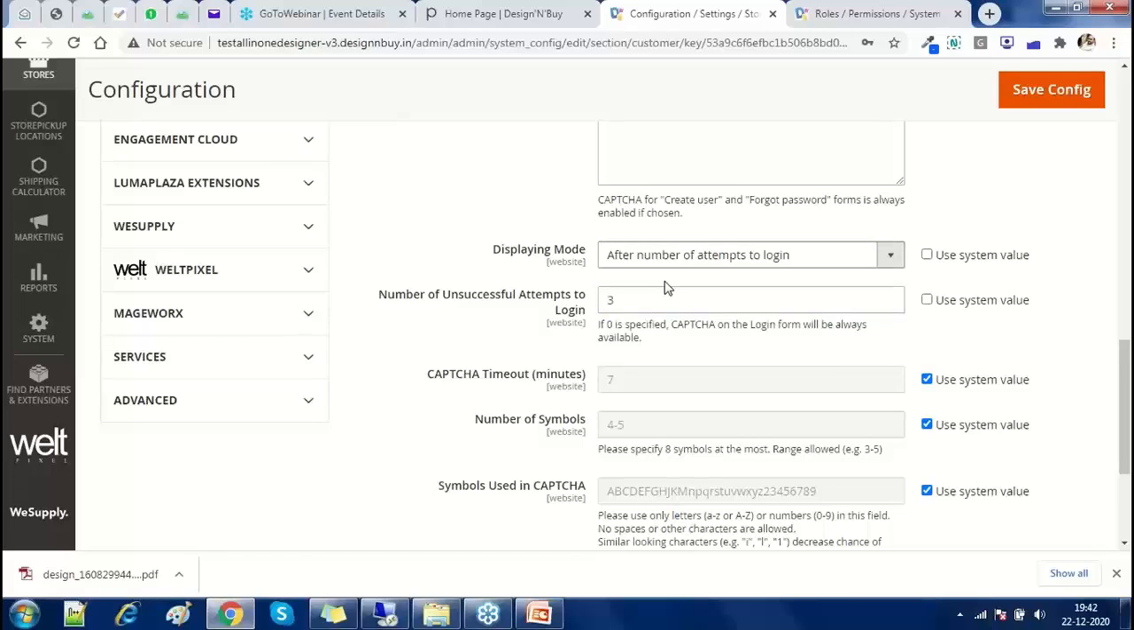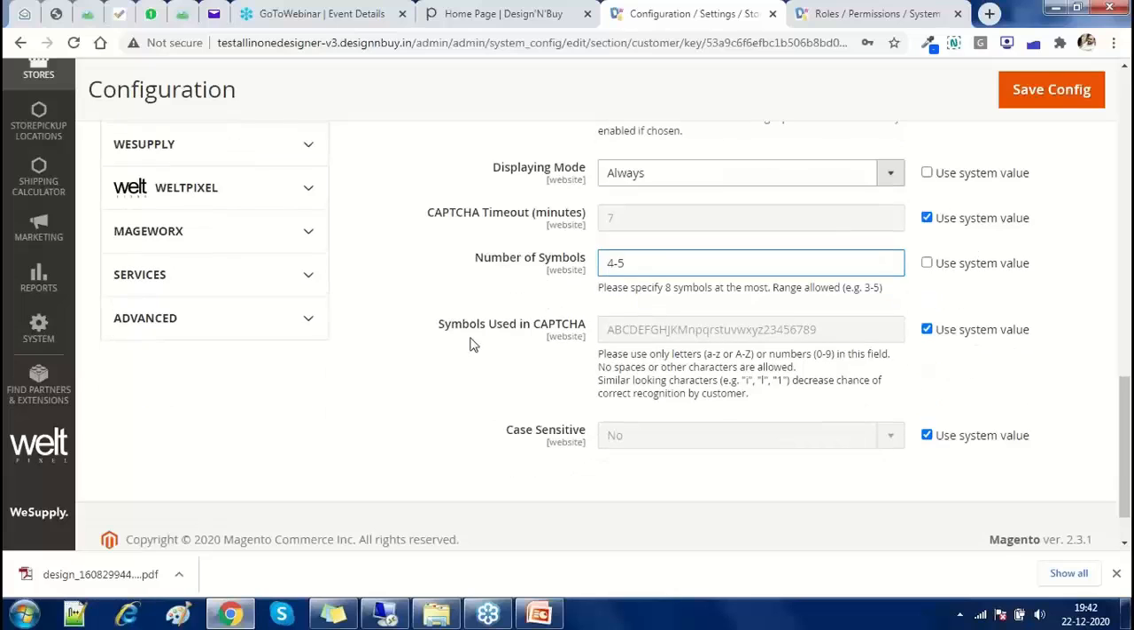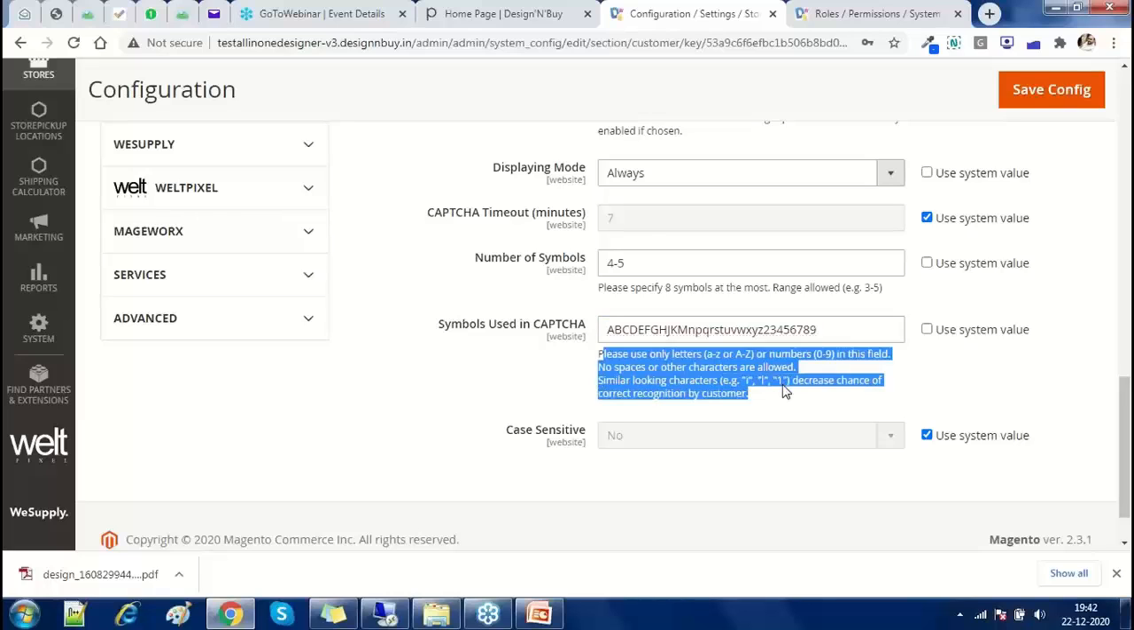Okay, so you can select always also. Then number of symbols, you can select 3 to 4, or you can make it stronger, upwards 4 to 5 and so on. Now the symbols used in CAPTCHA, the ABCD means the capital letters and the small letters and the numbers. You can add another also, you can see here.